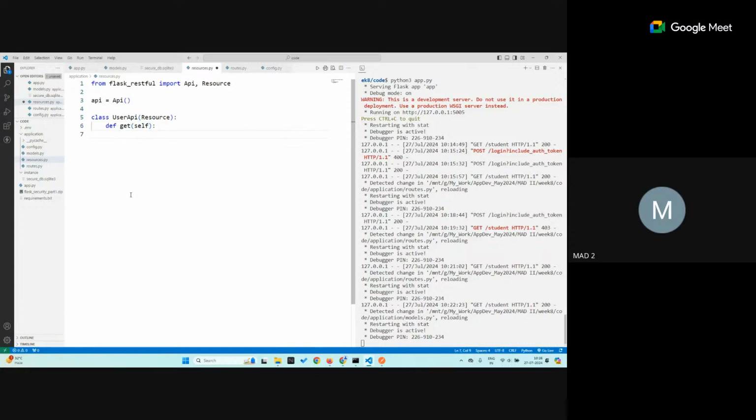Okay, so when you want to protect this endpoint, you will use auth required like this. Then provide the token, and at the bottom you will provide roles required, and then you provide the roles.